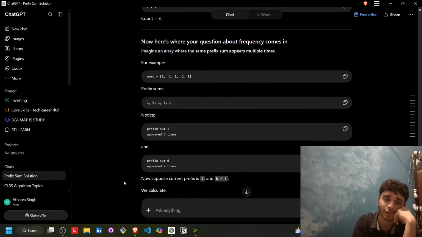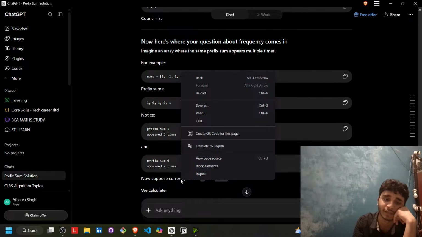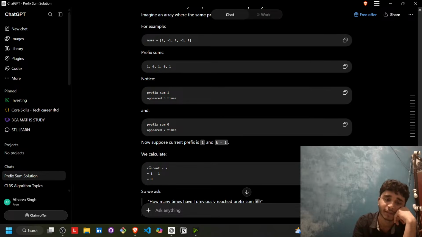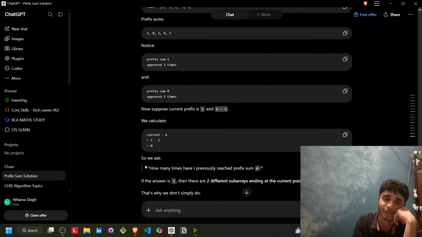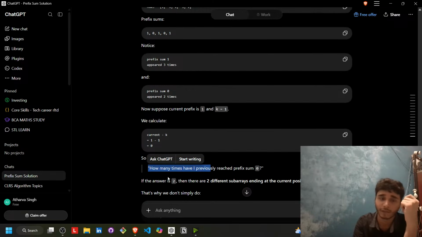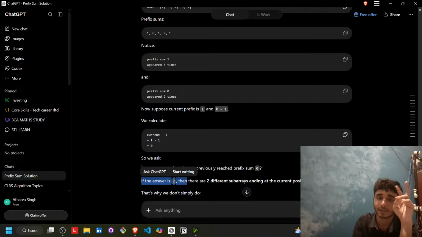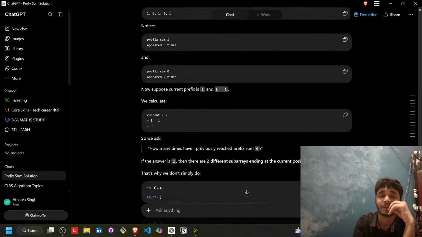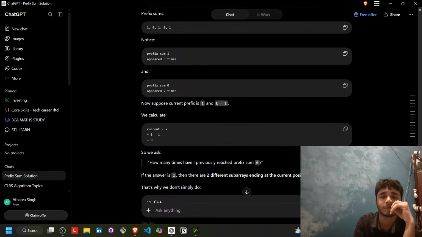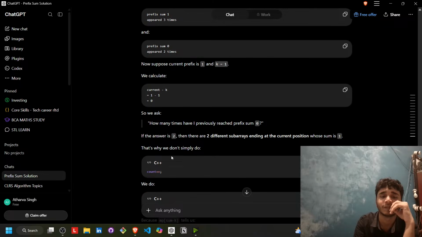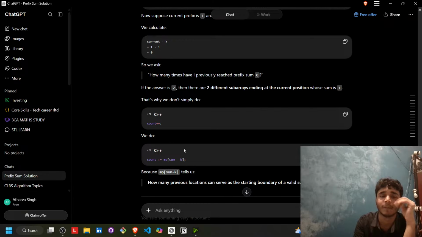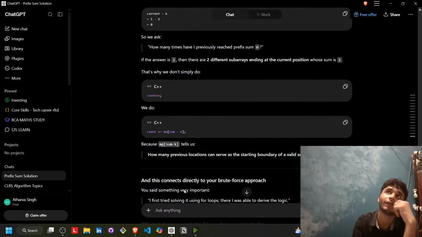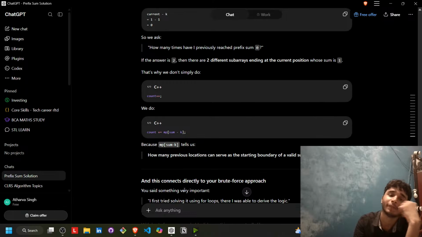And prefix 0 appeared twice. Now suppose the current prefix is 1, and we calculate current minus k, which is 0. So we ask how many times have I previously reached a prefix sum of 0. If the answer is 2, then there are two different subarrays ending at the current position whose sum is k. That's why we don't simply do count plus one. We do count plus the frequency, because it tells us how many previous locations can serve as the starting boundary of a valid subarray. It will be the frequency of how many times it has appeared.